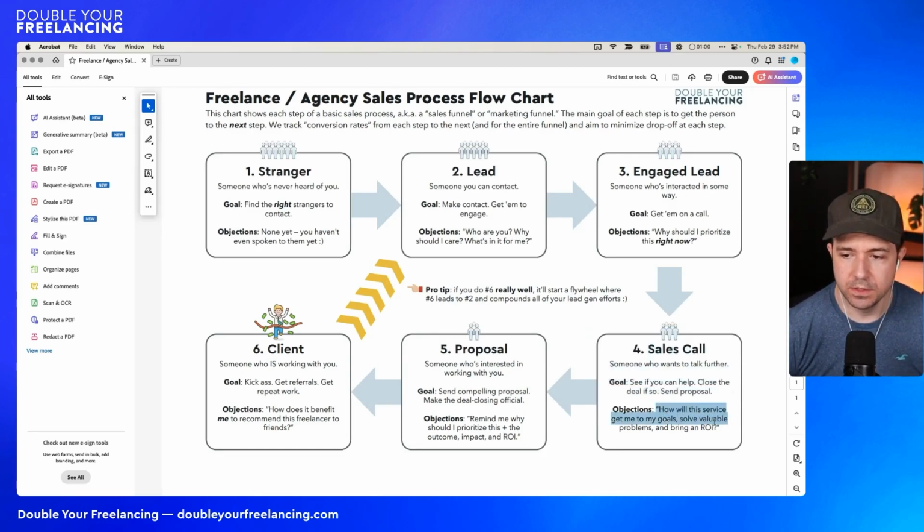The objections are basically just, how will this service that you want to do for me get me to my goals, solve valuable problems, bring an ROI, all the stuff we talked about in the turbocharging module.